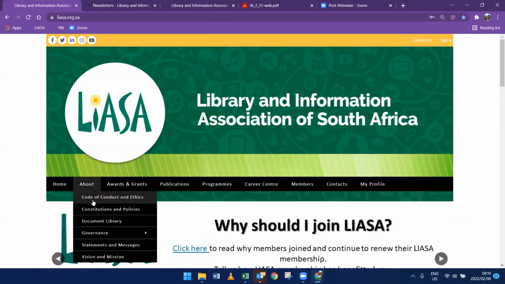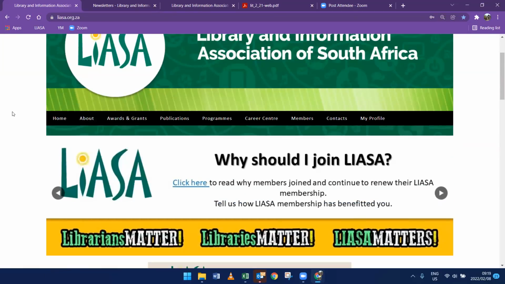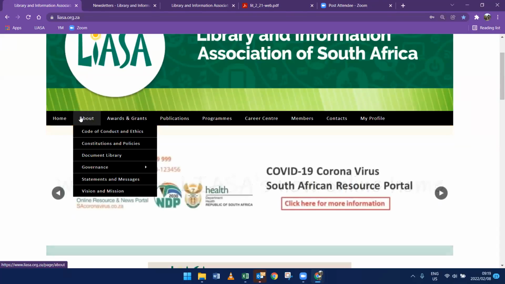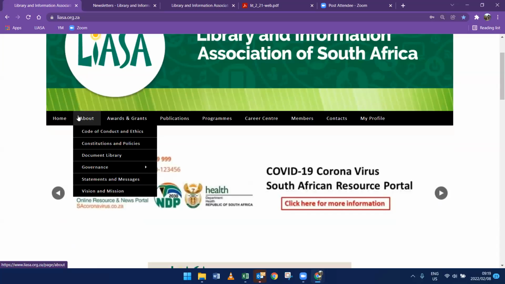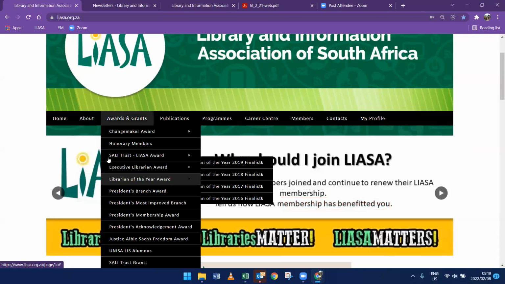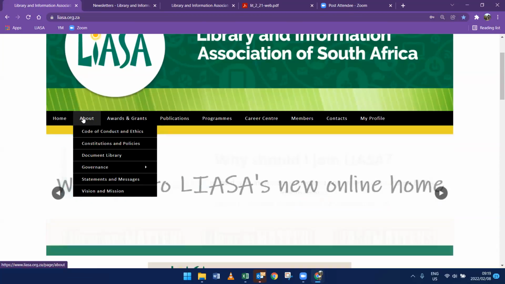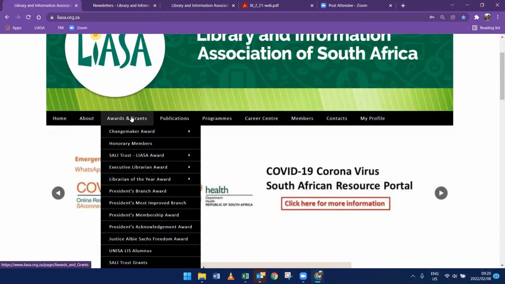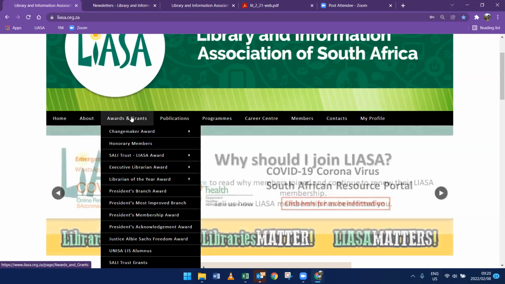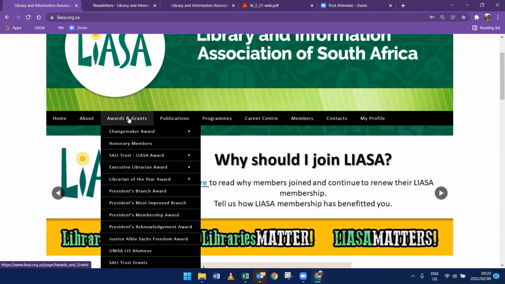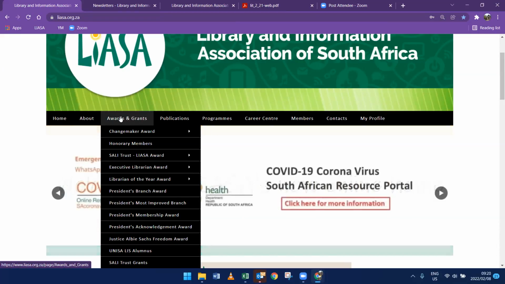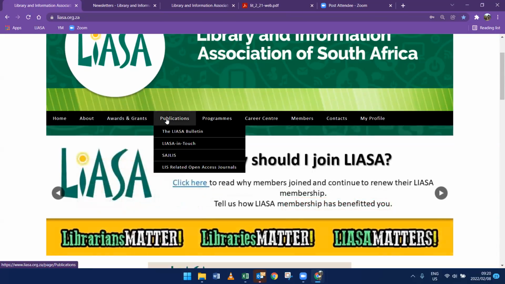So the homepage, we've already gone through that. That is the landing page for the LIASA website. The About tab is the place where you would find all the governance information, and if you wanted to read, you can review the About page. Next to the About page, we have the awards and grants. If you want a bit of information with regards to different awards and the grants and the honorary members, as well as the Sally Trust Awards, you can get a lot of information from this tab over here. The next tab that follows is the publications.